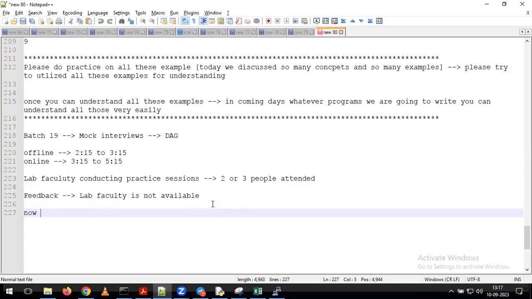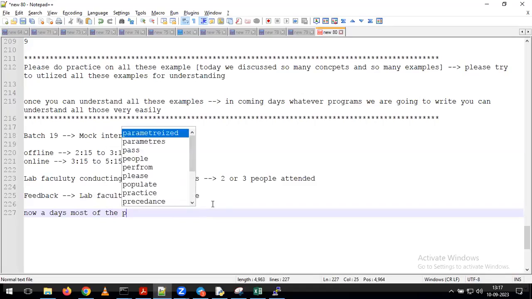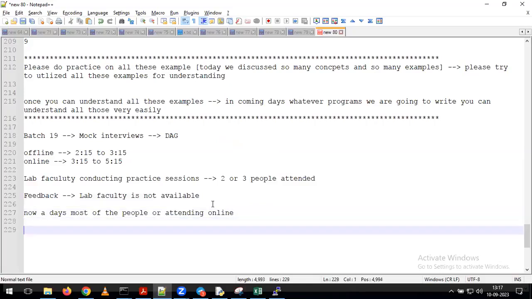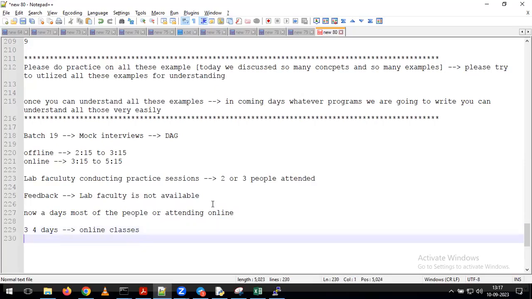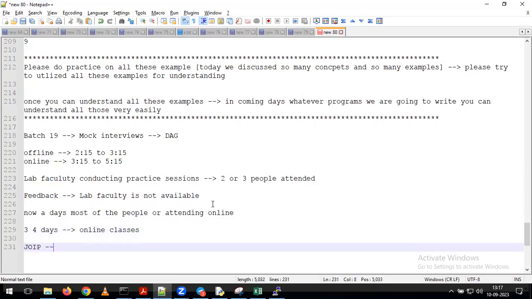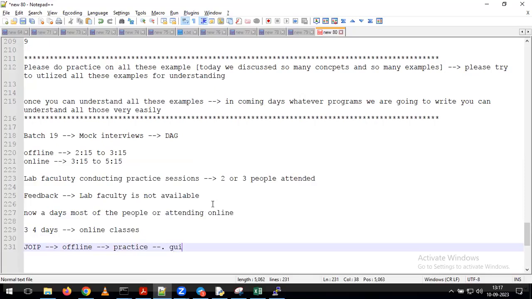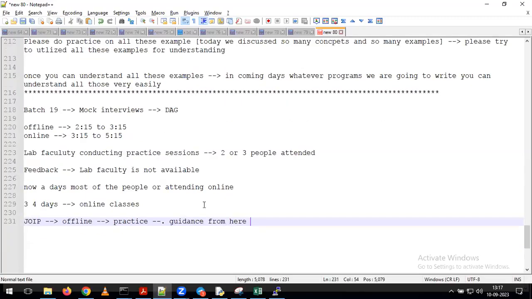And one more thing. Nowadays, most of the people are attending online. I know for the last 3-4 days, because of the rains, I connected the online classes, but today also most of the people are online and only 3-4 members are offline. That is your choice. If it is a JOIP, you need to come offline, practice here and take the guidance from here. With that, you can understand everything. If you attend online classes by your choice, then after a few days, don't complain that sir connected all the classes online.